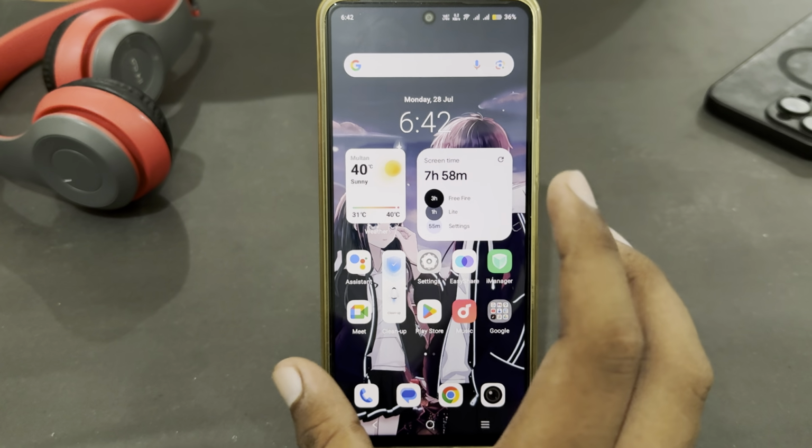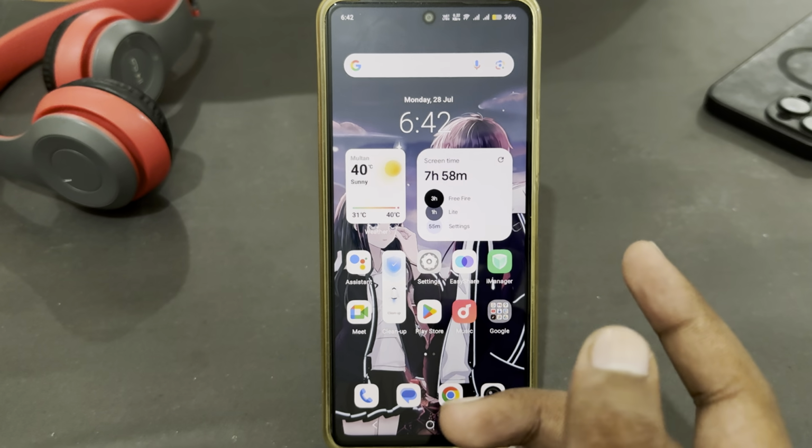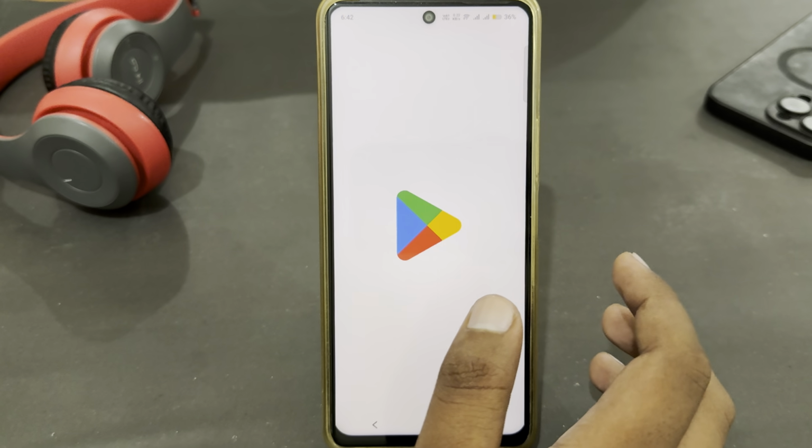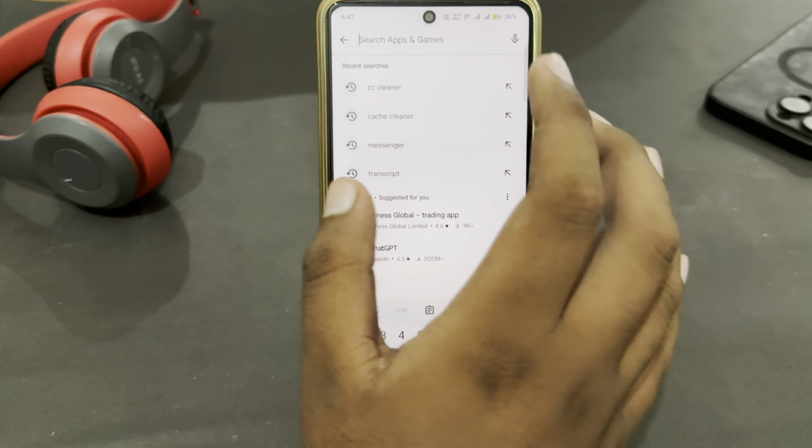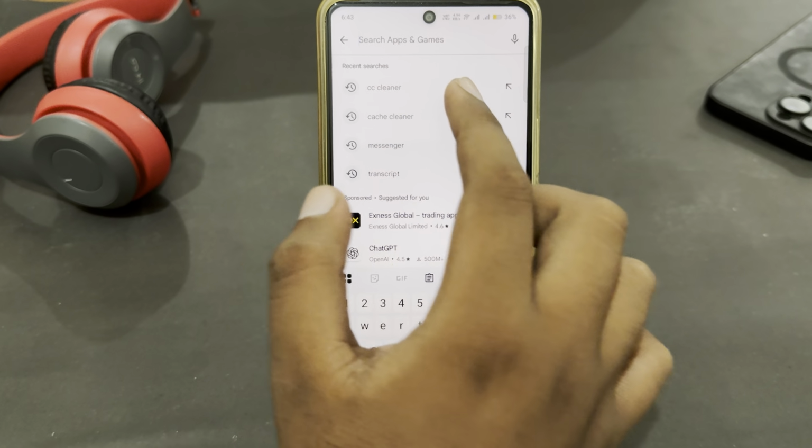files of every app one by one. So you just need to install a third-party app. Just go to Play Store and here go to the search bar and search for a third-party app, CC Cleaner. I have already set it up.